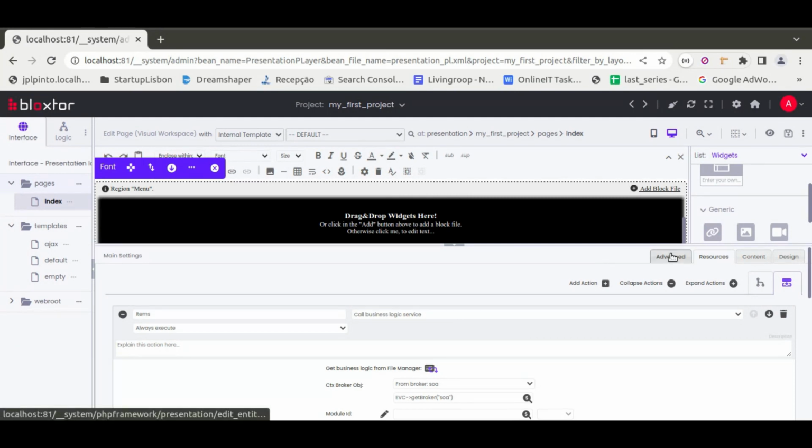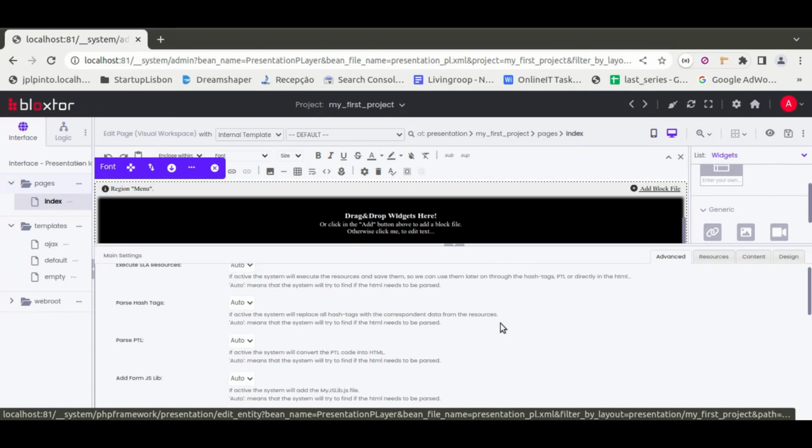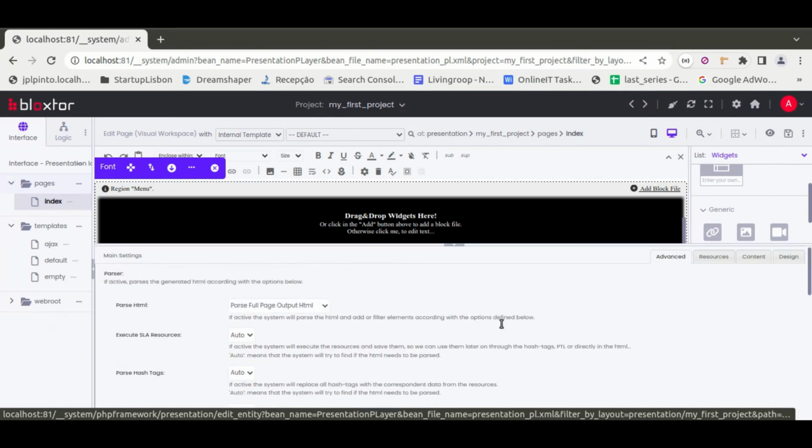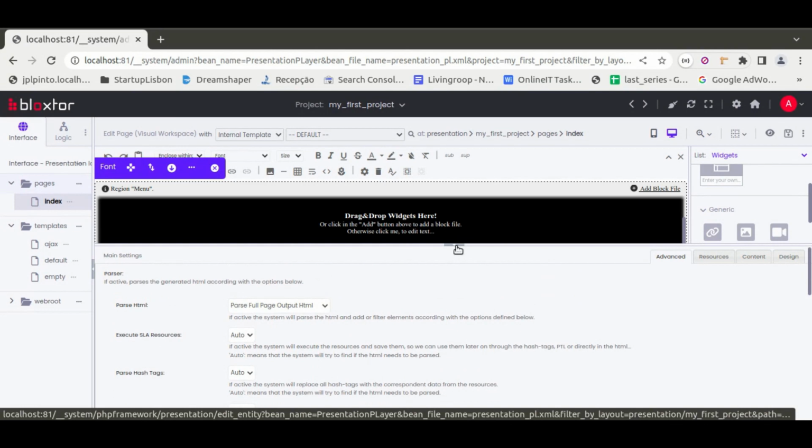Then we have the advanced toolbar, which has some settings that allow us to make the system faster, to create cache, to parse or not parse some dynamic objects from the server, or only do it from the client. There are a bunch of options, each option is explained in here, but basically that's it.